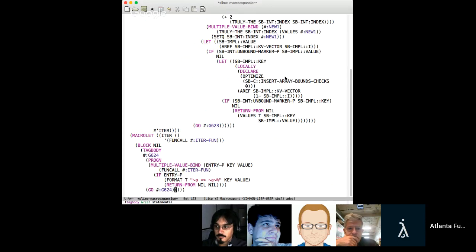But again, as I said earlier, I don't recommend using with-hash-table-iterator. For most things, I personally just use maphash. I don't know what other folks here use. Some folks might be using loop, but I personally use maphash. So that's what I recommend to folks who are iterating through hash tables.